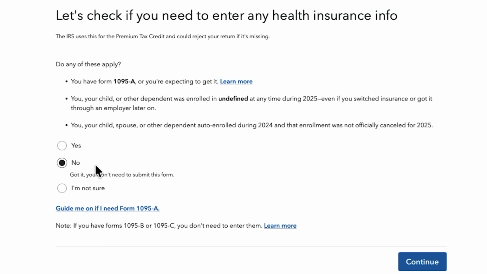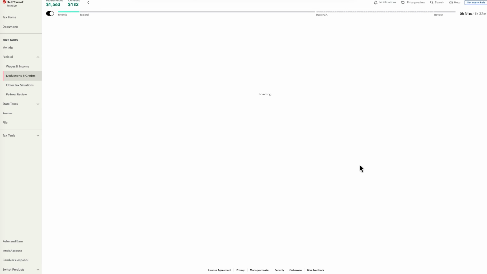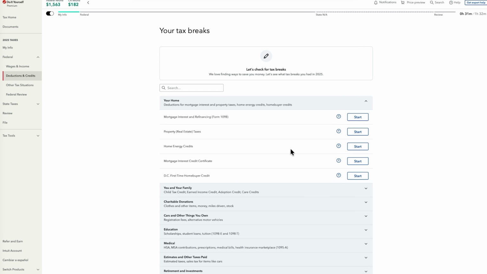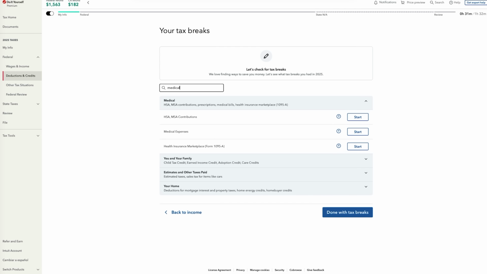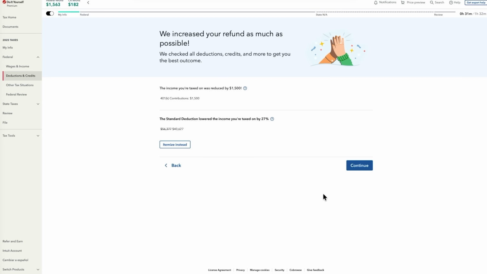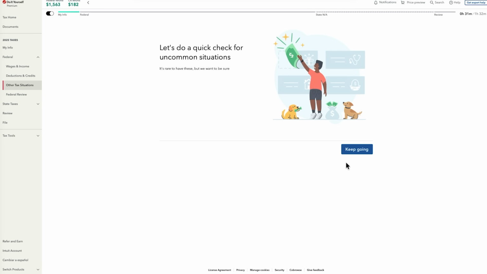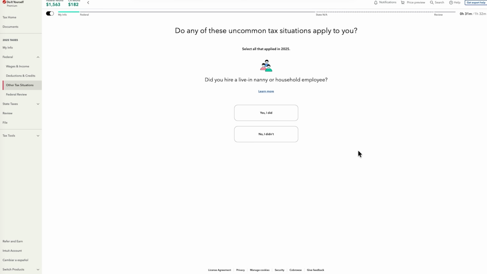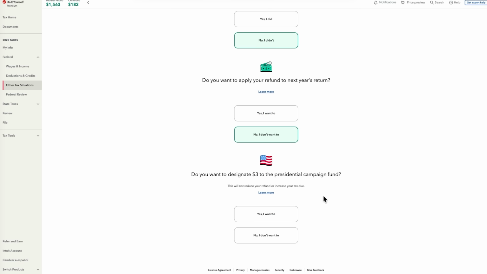We already included that information in your W-2. And then it will give you a summary for tax breaks. Again, you can type in a word like medical, and it will give you options like HSA account or medical expenses. They said they increased our refund as much as possible. So they checked for all deductions and gave us the best refund. They will ask you again for any uncommon situations like live-in nanny, household employees. If you apply refund, for example, for your estimated taxes.